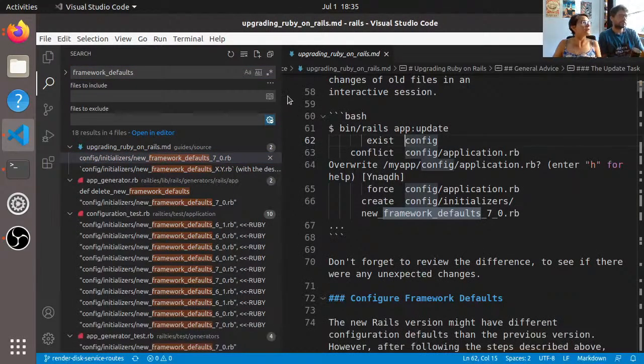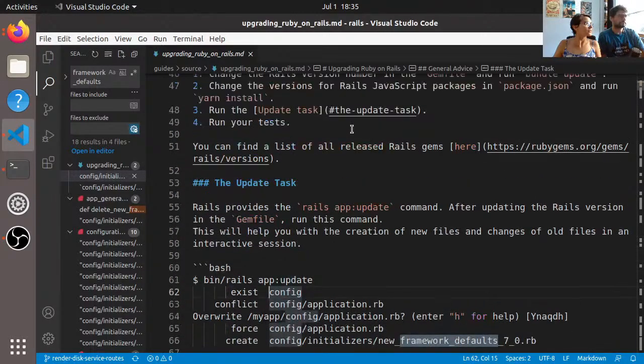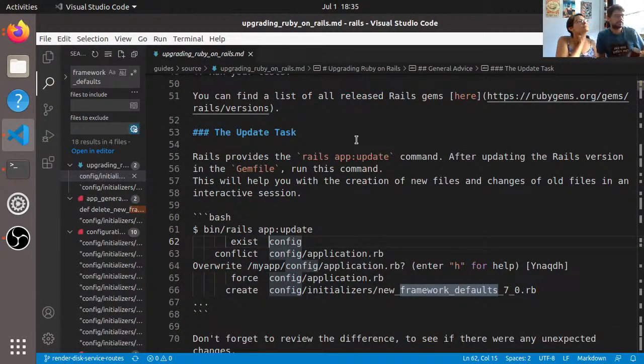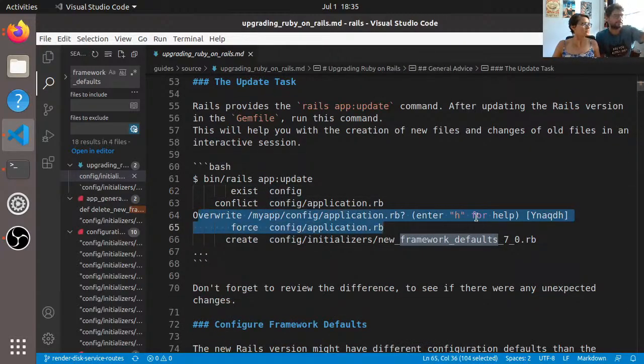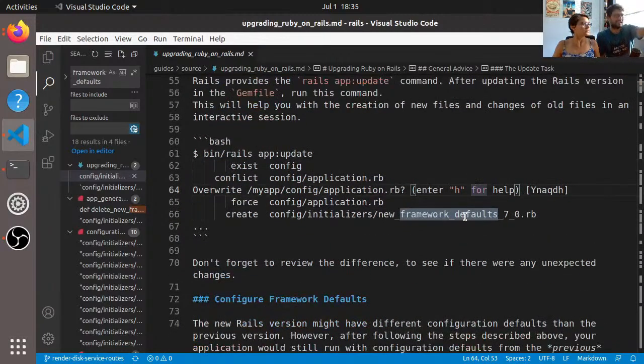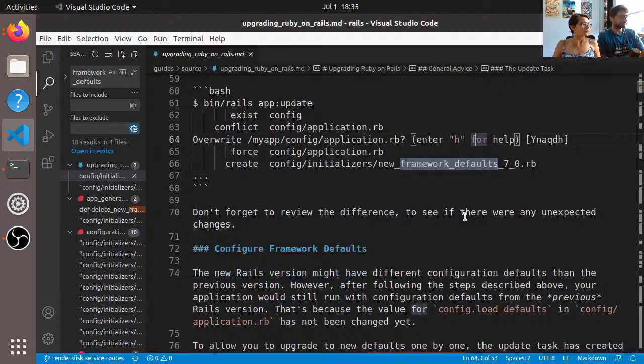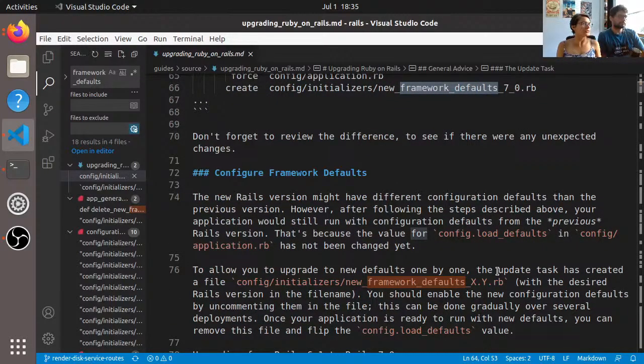Upgrading Ruby on Rails. Okay. Rails provides the Rails update command. After updating the Rails version in the Gemfile, run this command. So when you want to update the version, you change it, let's say, from 5 to 5.2, and then you run this command, and it generates a little file and overwrites some of the files you have. And then I think it keeps the old defaults or something. The new Rails version might have different configuration defaults than the previous version. However, after following the steps above, your application would still run with configuration defaults from the previous Rails version.